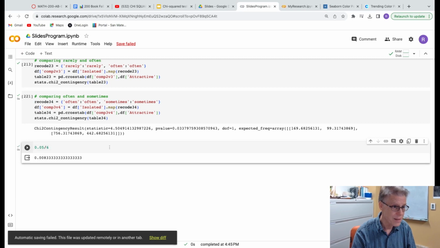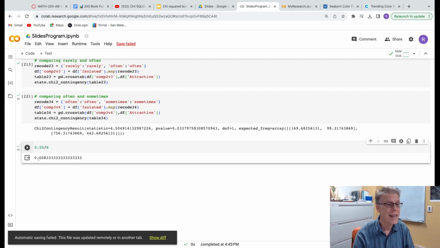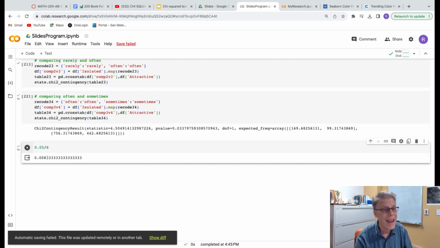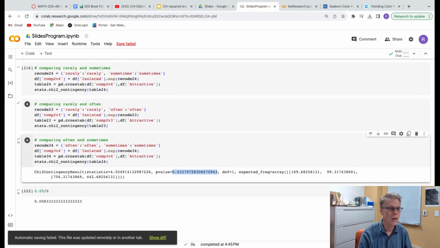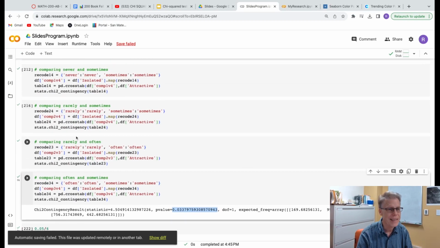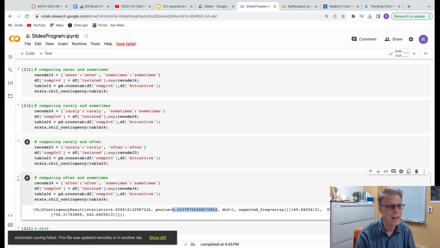And if I run this, it tells me I need 0.0083. That's how small this p-value has to be. So that's pretty small, but it's not small enough for these to be significantly different. So let me go and run the other ones, and I'll go in backwards order because I'll fix this as I go.